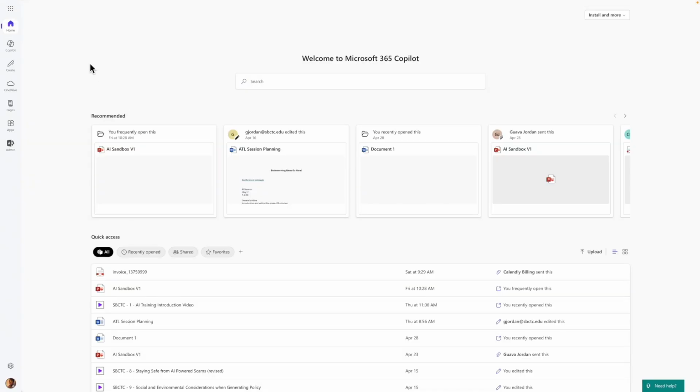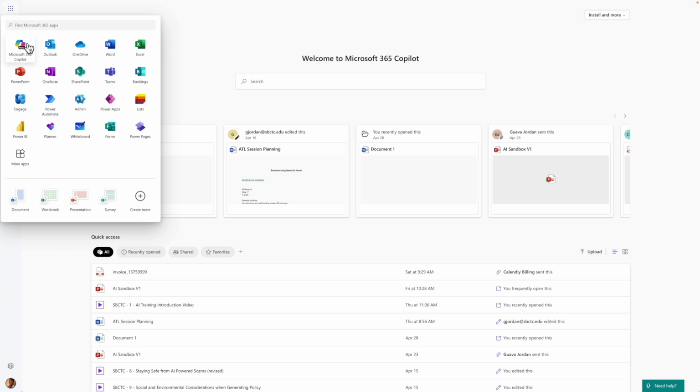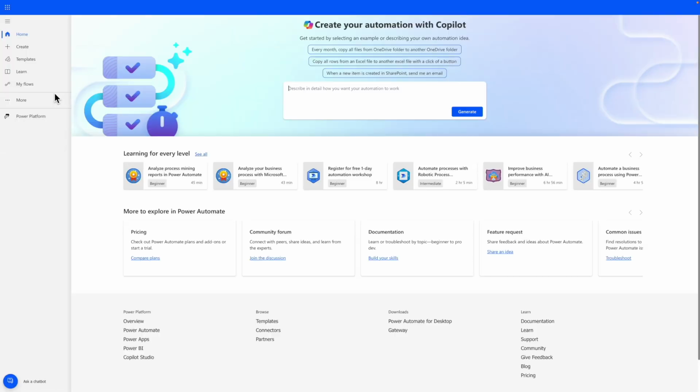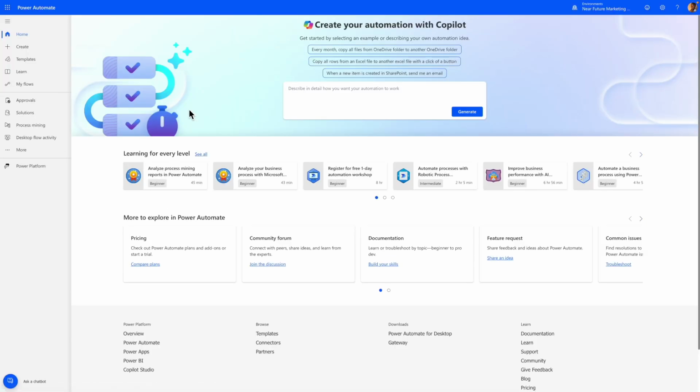So I'm here on office.com. I'll go ahead and open the app launcher here in the top left, and you should see Power Automate listed here. If you don't, it may be in the More Apps section if it is available to you. So we'll go ahead and open Power Automate. And welcome to Power Automate. Now, there is a ton to learn here, but it's also relatively simple to use. So let's start by taking a look at our templates here on the left-hand side.